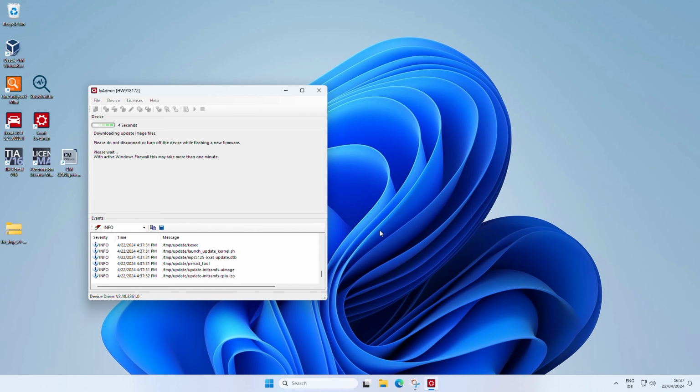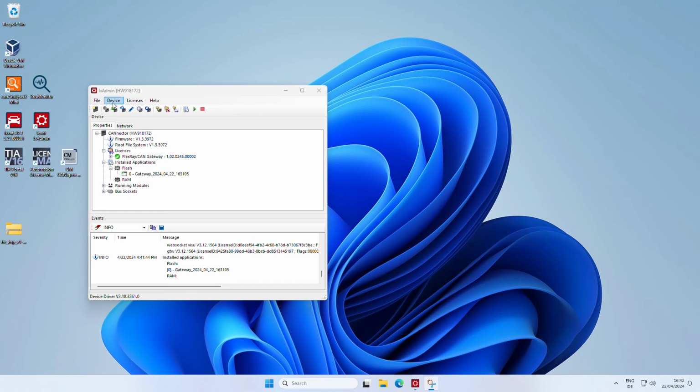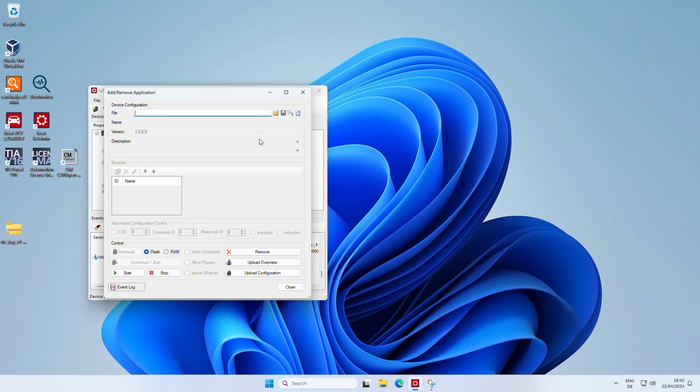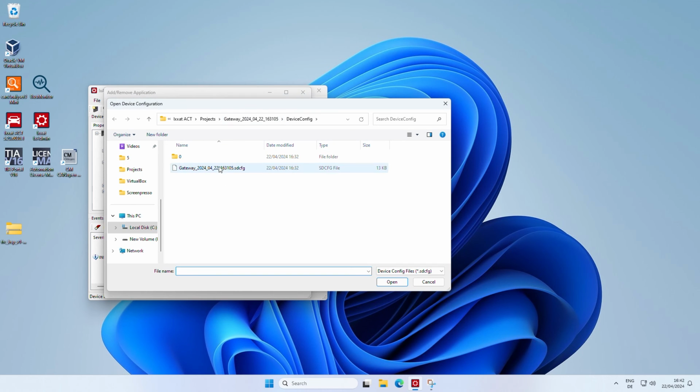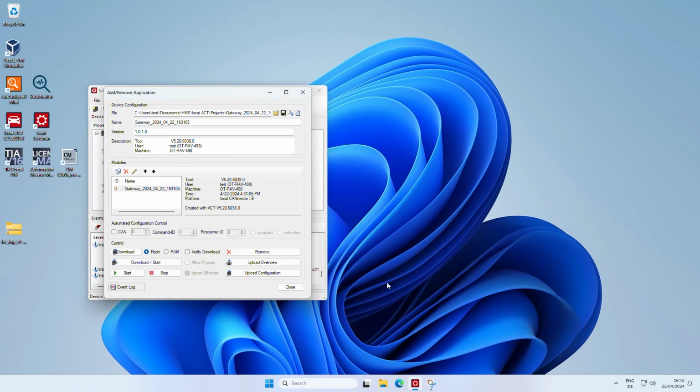With the IxAdmin, it's also possible to select an already created configuration and download it to the FRC or CANnector. Just click on the button, Add Remove Application, and select the path of the configuration file. Press Download, Start, and the configuration runs standalone on the device.